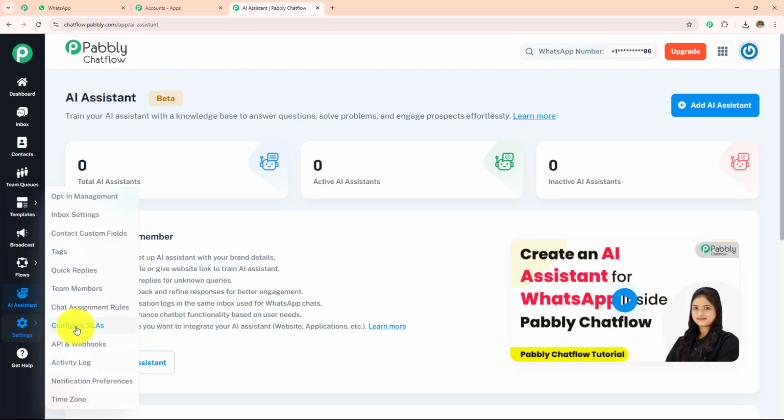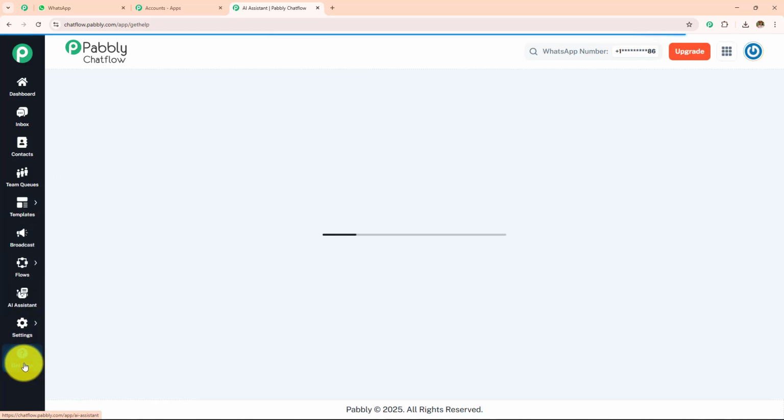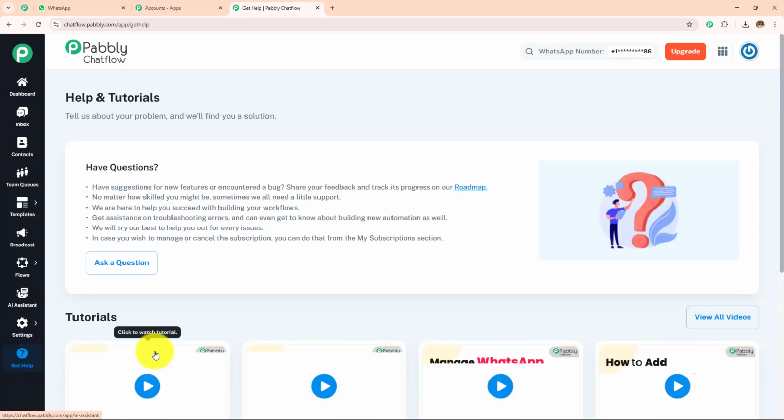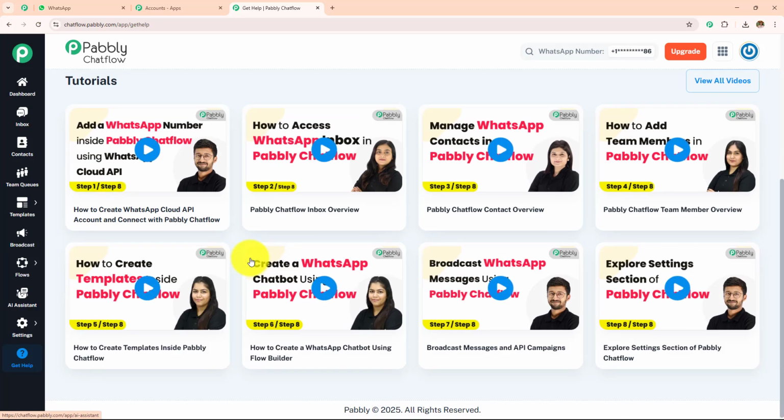Next option is of settings. So here you can see all the settings which we have. This will help you configure account integration and preferences. Next option is of get help. So this accesses support FAQs or contacts the help desk.